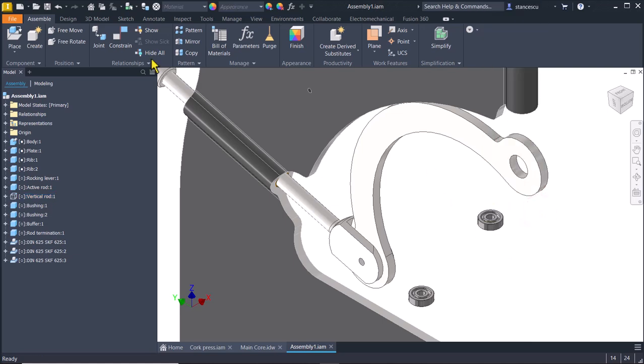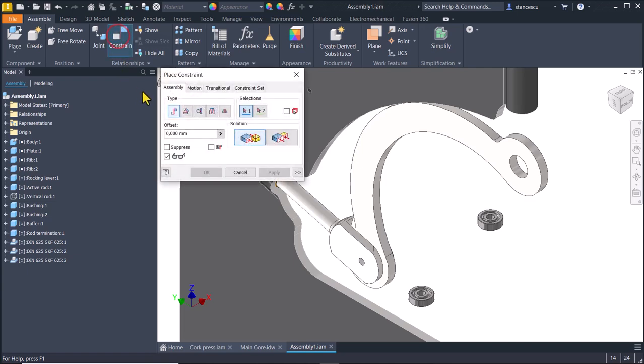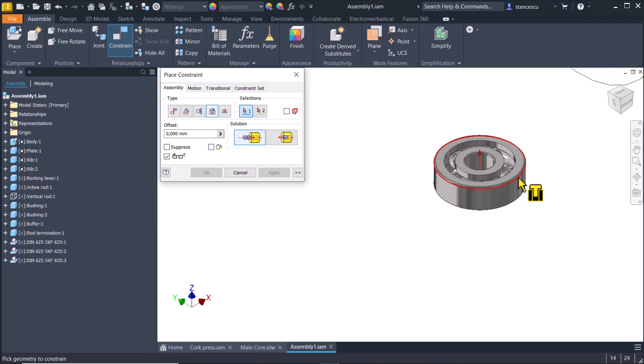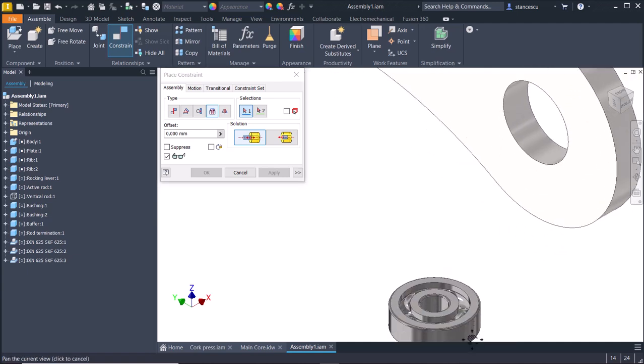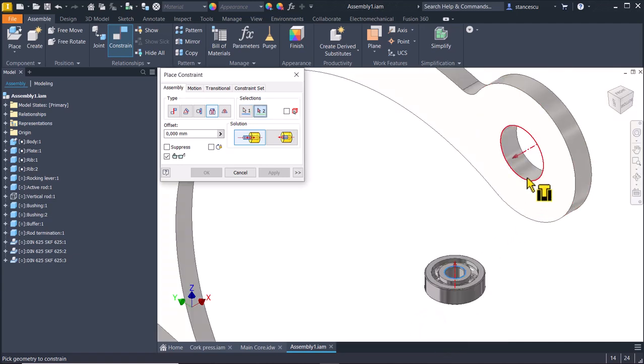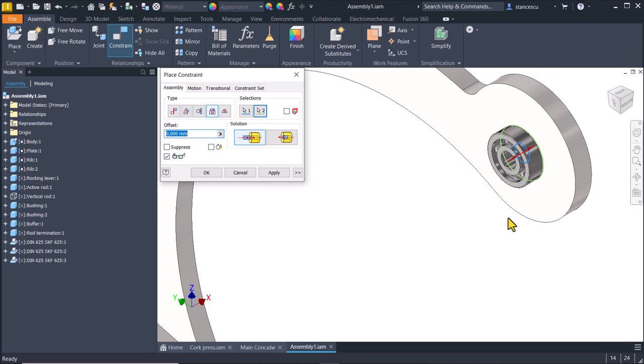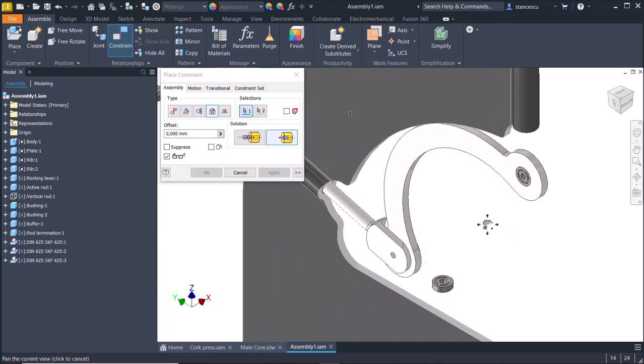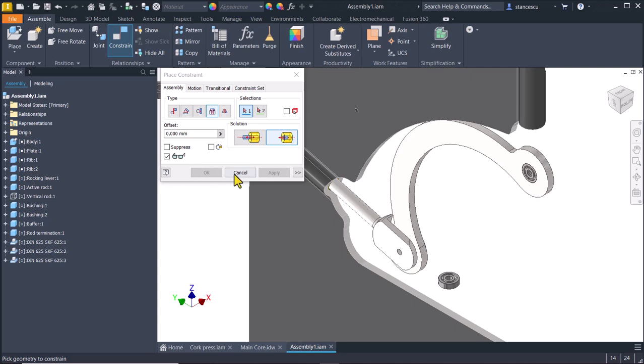object and we apply insert of this to be here but aligned. Apply. Same for the other one.